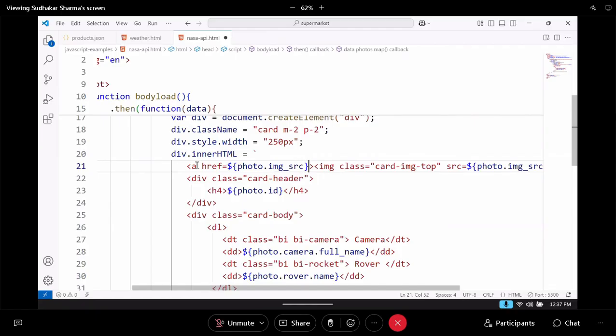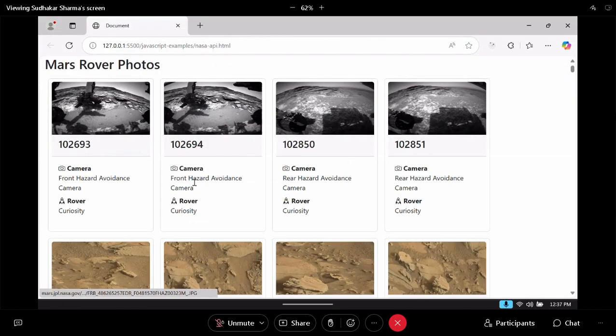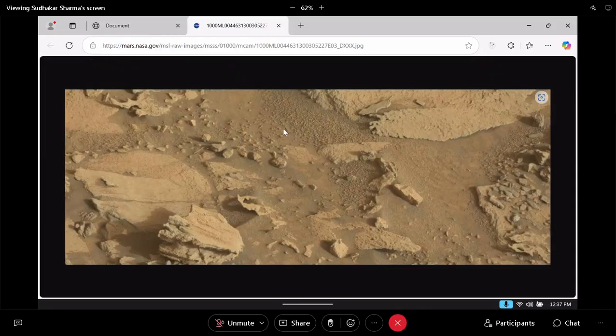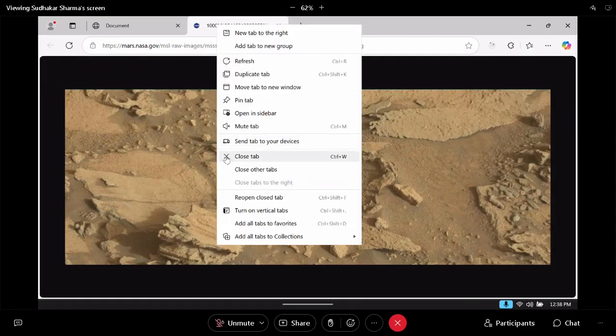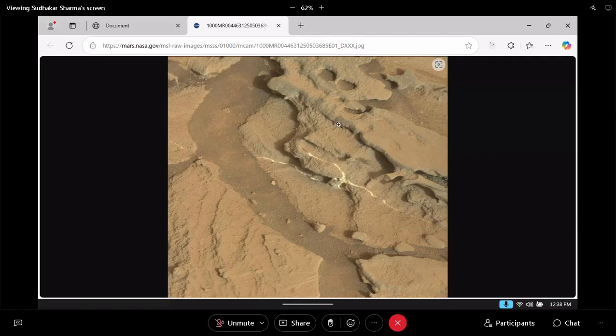And where should it open? The target is underscore blank. That means when I click on this, it will open the photo in a new tab, full screen. So it is going to display the photo full screen. You just click on these images and those images will display full screen here.